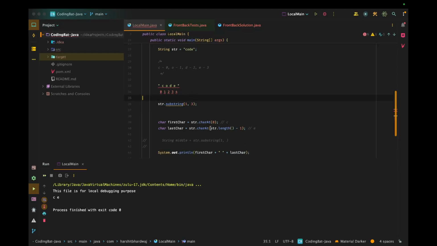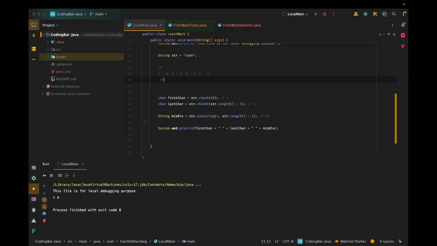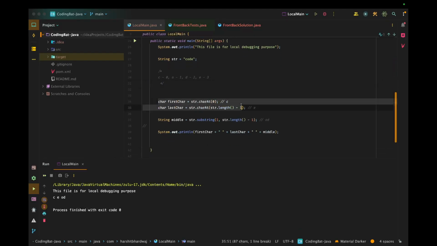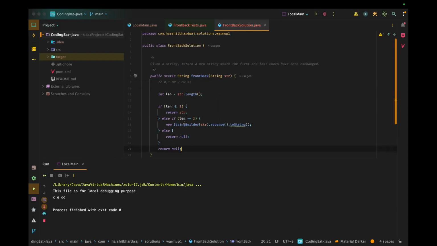This is nothing but equal to str.length minus 1. So we can write string middle equals str.substring(1, str.length minus 1), and it would be printing out OD. Plus middle. Let me comment out or remove this, and if I print it out, CEOD. Yes, working fine. So let's use this logic here.